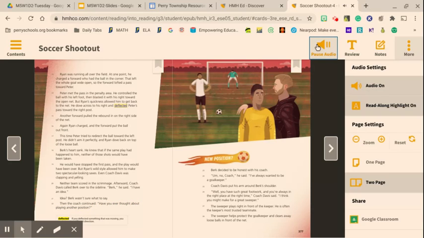Deflected. If you deflected something that was moving, you made it go in a different direction. New position. Burke decided to be honest with his coach. "No, coach," he said. "I've always wanted to be a goalkeeper."